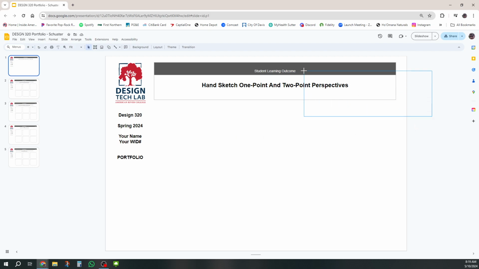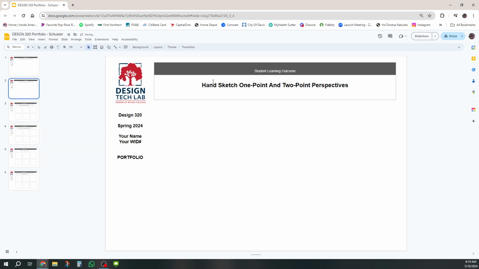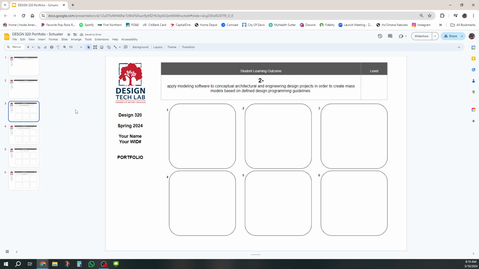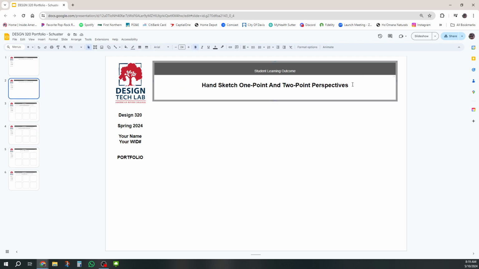Now look, on this one, I'm going to do a little trick. I'm going to duplicate this page, because then all of this works out. And I'm going to apply my, in order to create mass models based on defined programming guidelines. Okay, so I'm going to change this.